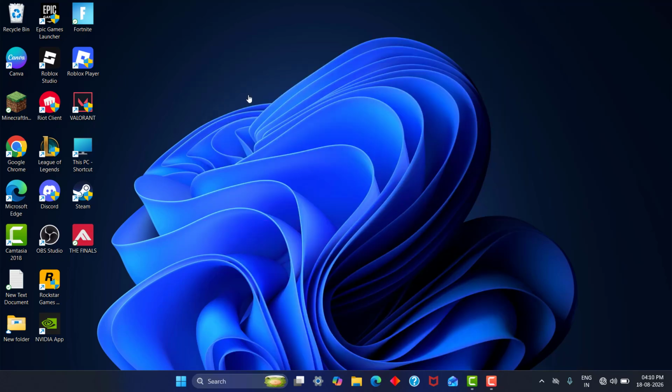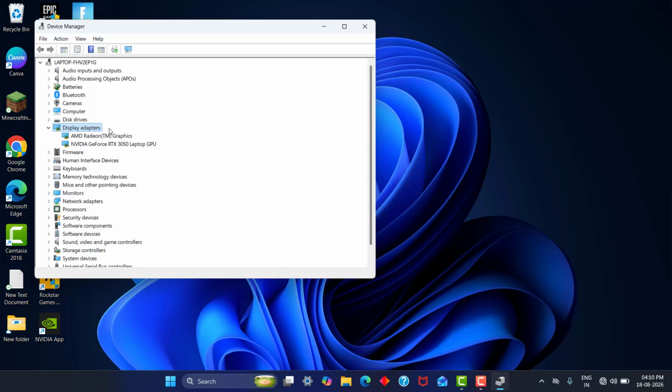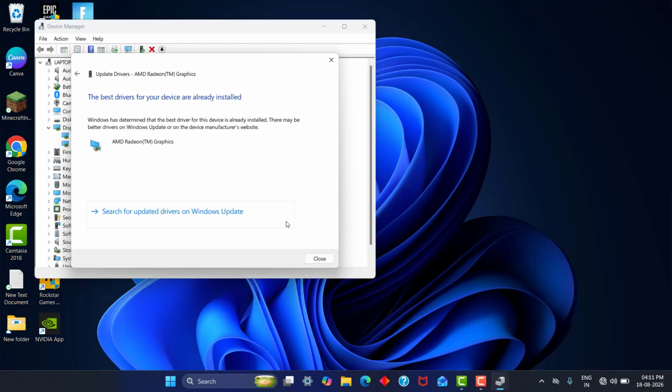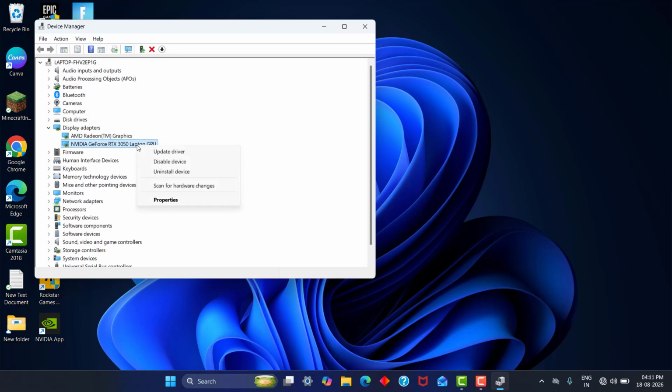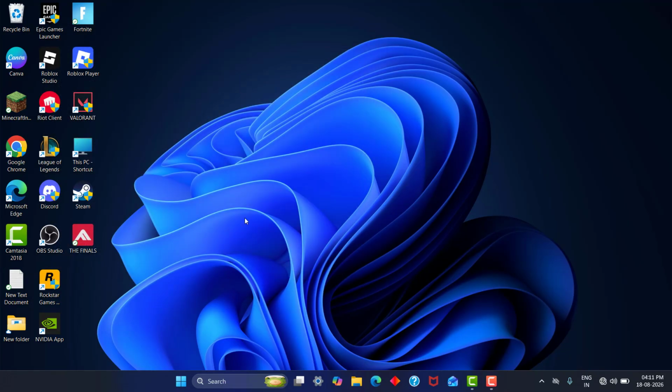Search for device manager. Click it. Click display adapters and check the adapters here. After checking, go to the official website of the drivers, download and install the latest version. It depends on the device, it may vary, so you need to check here and go to the official website and download and install it. That is one method. And the next method, right click, click update drivers. These are the two methods.